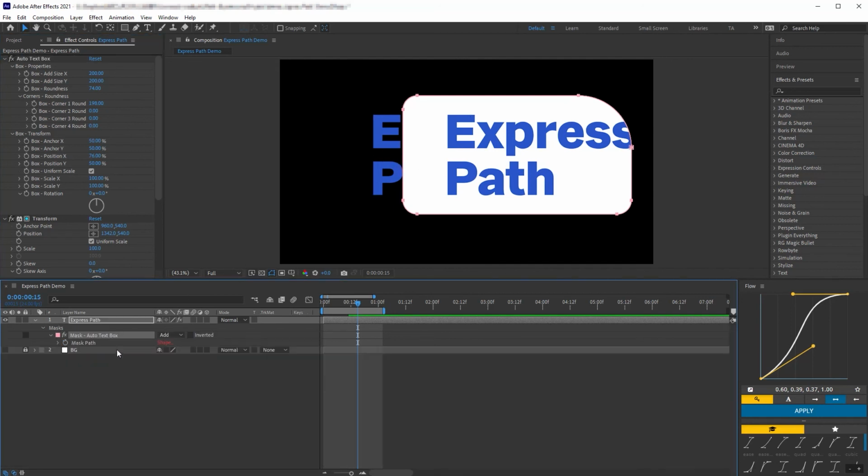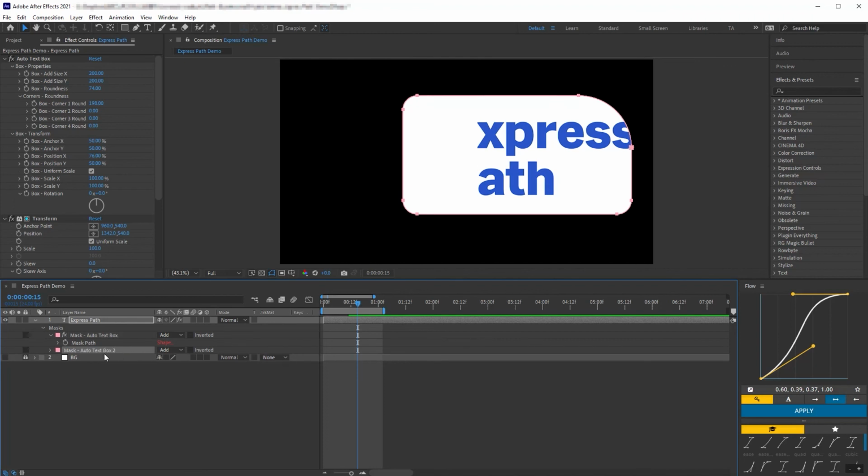The first step is to duplicate your mask. Even though there's two masks here, they're both being driven by the same set of controllers, so they're going to be identical. The only thing we need to change is the blending mode to subtract.